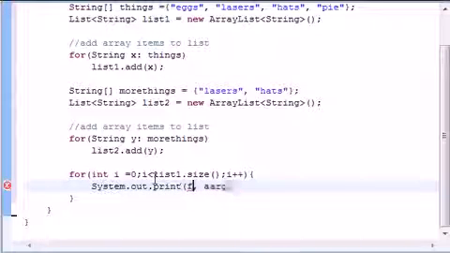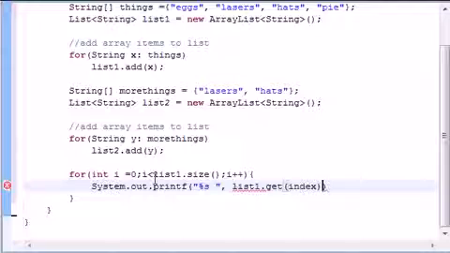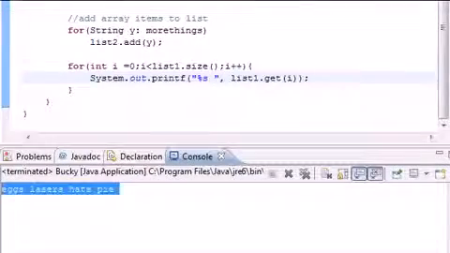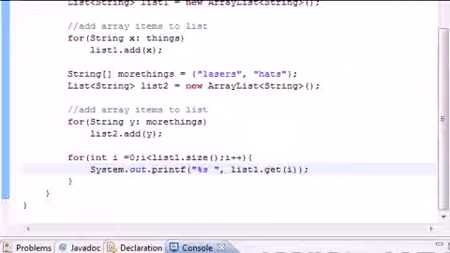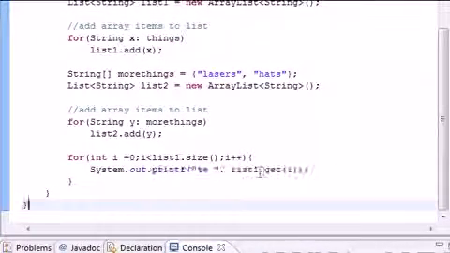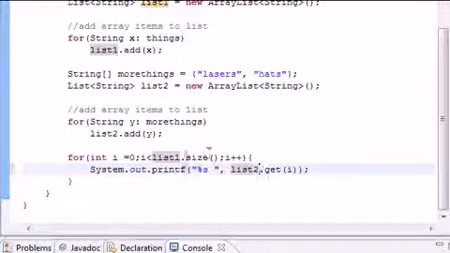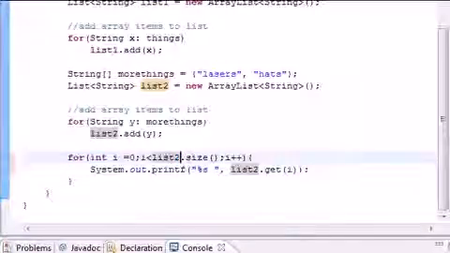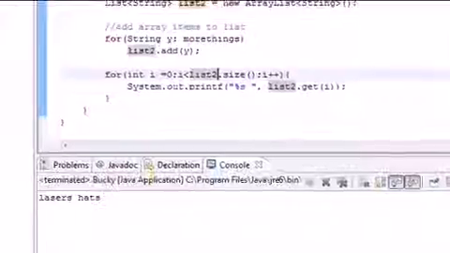The format is going to be %s with a space, and that string is going to be, let's see, do you want to loop through 1 or 2? Let's do list 1 get i. So now let me make sure this works, and then I will demonstrate it. So list 1 is populated with eggs, lasers, hats, and pie, and list 2, make sure that it is there, there we go, lasers and hats.